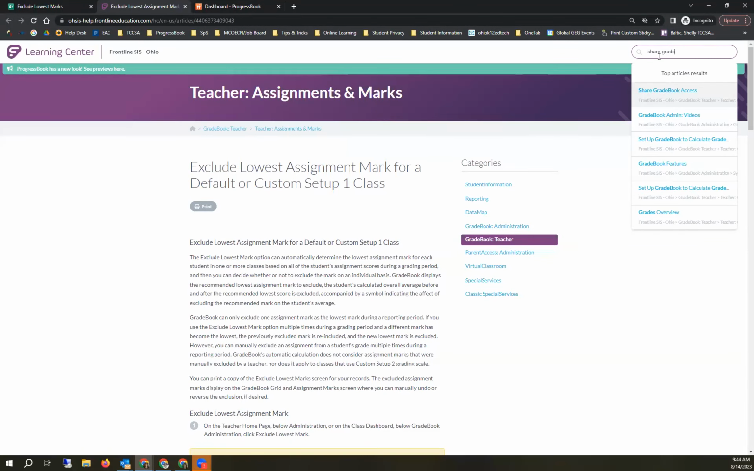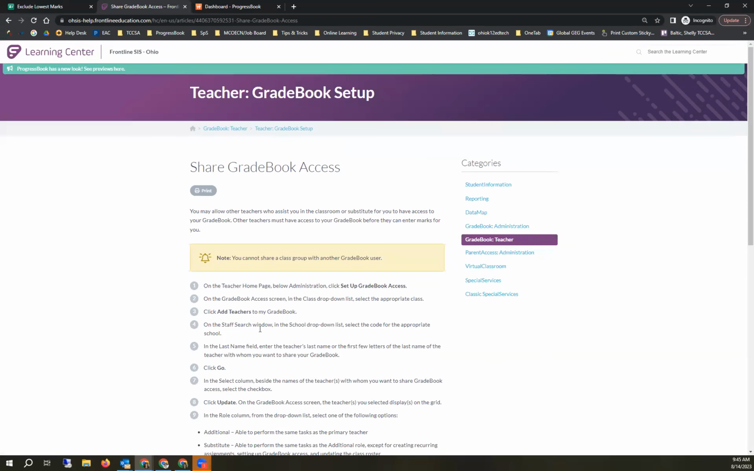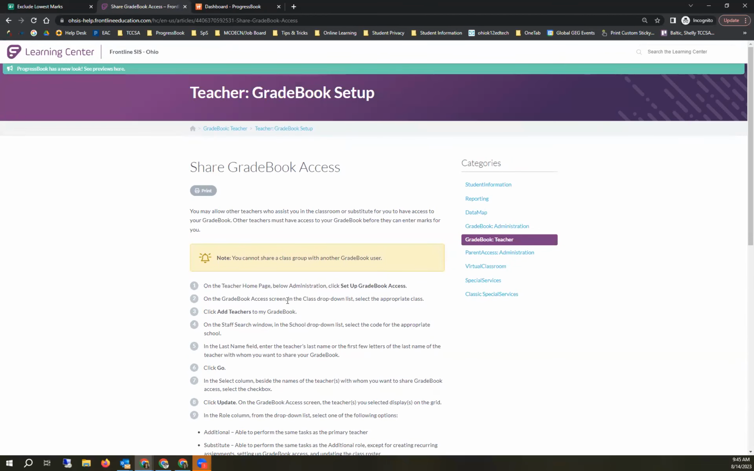You can see as soon as I start typing in the search, it's going to populate, and I can click on that for the way to share my gradebook access. Okay, so again, the Learning Center is helpful.